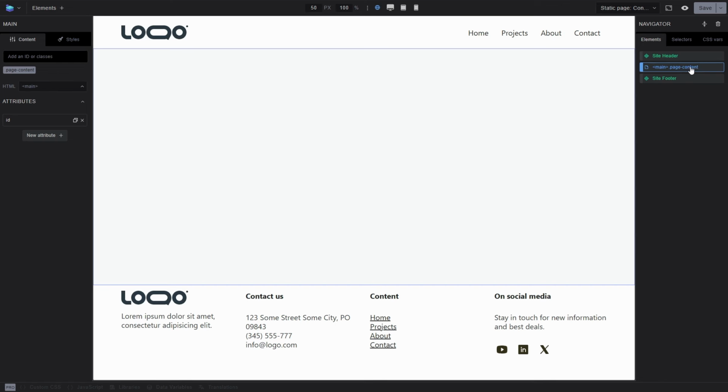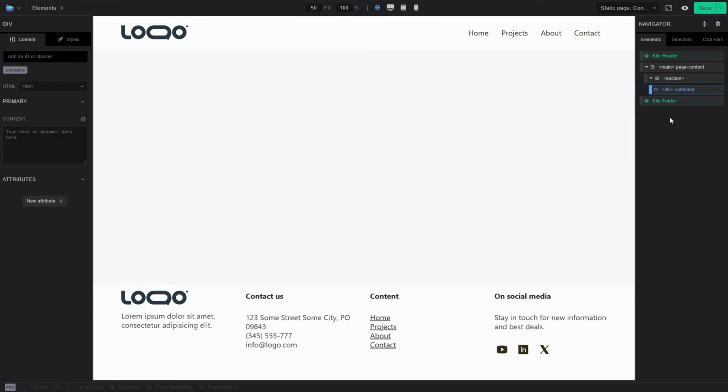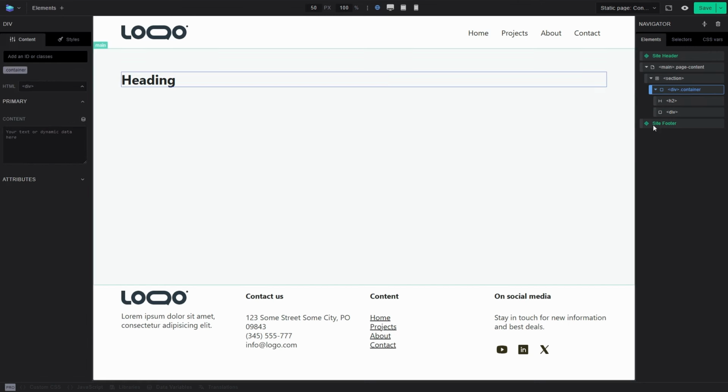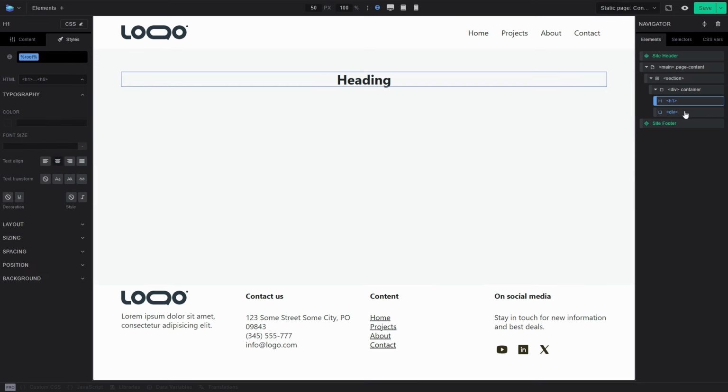I will select my page content to add some content inside. I'll start with a section. I want some centered content and so all of that. So I'm adding my section, choosing container, and now inside I want to hold my shift key, click heading, and click a div. Heading is going to not be H2, but actually H1. And I just want to center the thing.